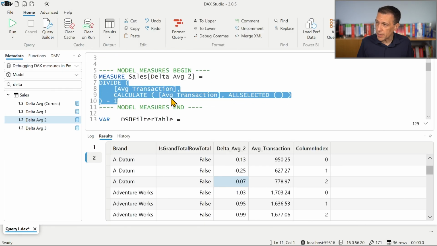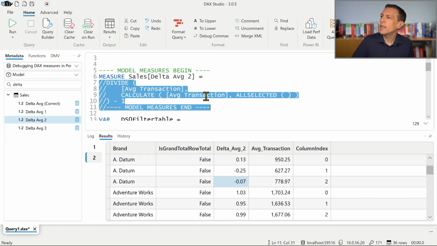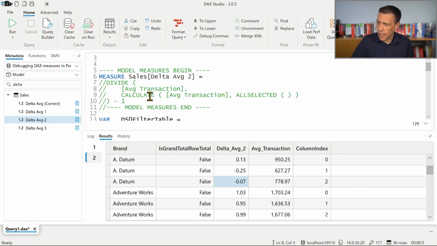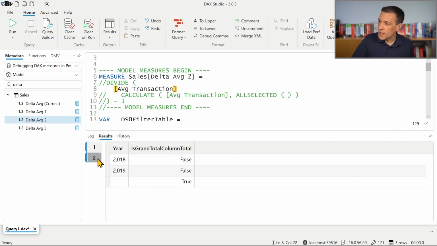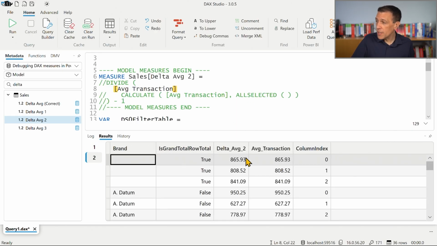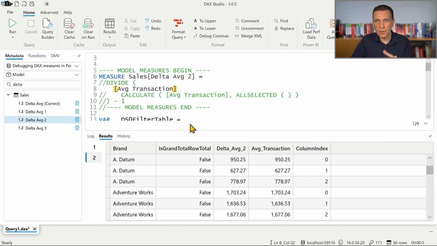So let's comment. Control K, I have comment here. Let's comment all the lines and uncomment just the line with the numerator, average transaction. Let's also remove the comma. What I expect is that now the data average 2 column in the result will include the result of average transaction, which should be a copy of the column average transaction we have on the side. So if I go in this visualization, after I execute the code, you see that the numbers are identical. So far so good, no surprises.